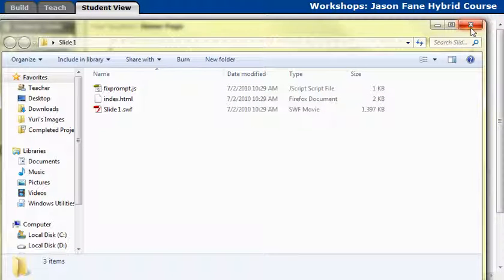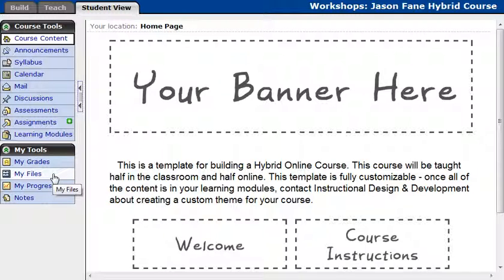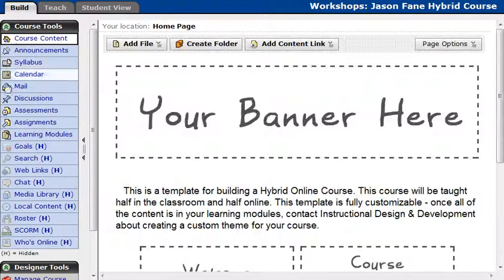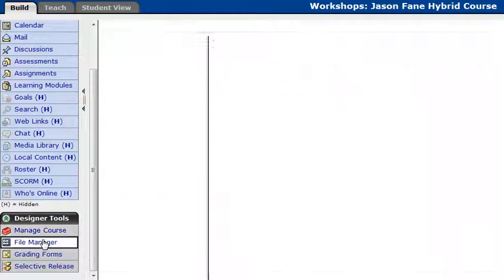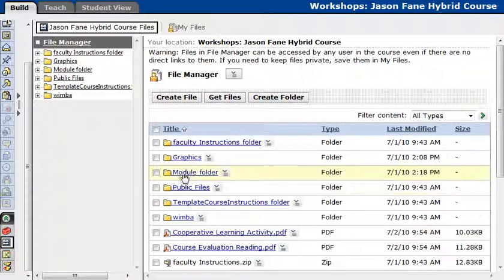I'll show you how to add all 3 of these files. And they all have to be in the same folder. So let me go ahead and close out. What I'm going to do is go into my file manager to add all of these files. Then we're going to go back into our learning module and link to the file that we need to. So you can see this is the file manager.